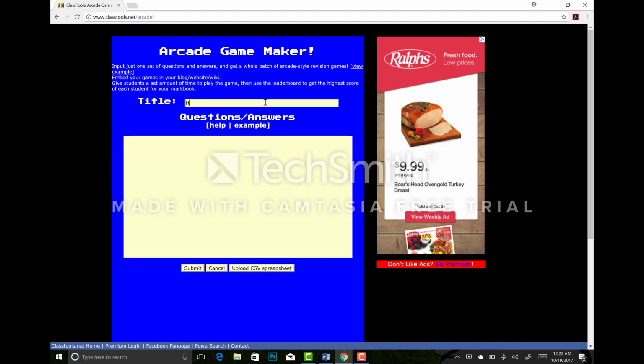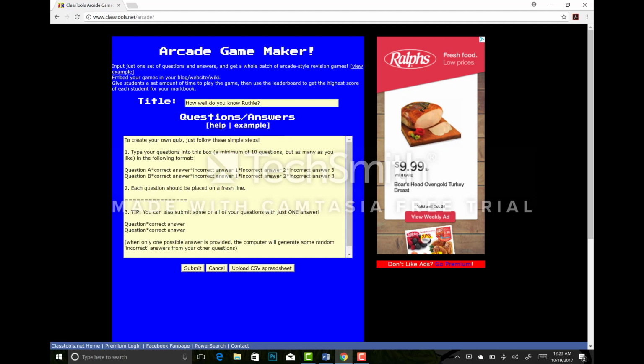So our quiz is going to be called How Well Do You Know Ruthie? And if you hover over the help button, you'll see what you need to do to create your quiz. And I can give you a rundown. It's basically a minimum of 10 questions, but as many as you like. They have to follow a certain format, and each question should be placed on a fresh line.